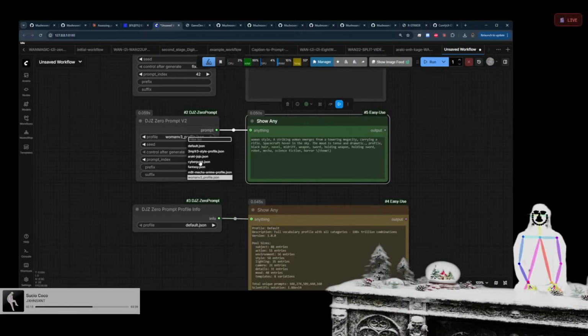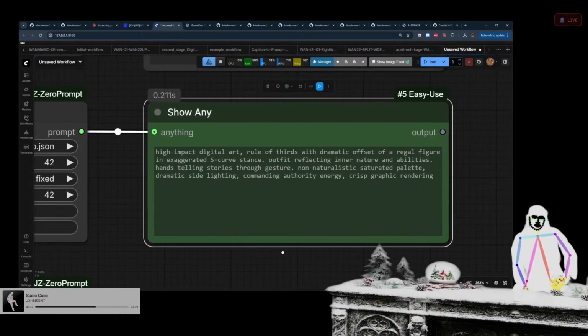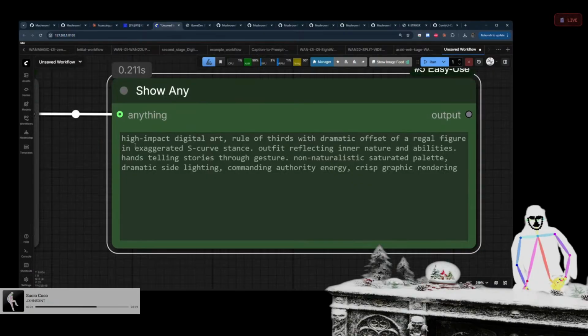So if I show you the Iraqi JoJo one, which I just put together from the Iraqi skill. High impact digital art, rule of thirds with dramatic offset of a regal figure in exaggerated S-curve stance, outfit reflecting inner nature and ability, hands telling stories through gesture, non-naturalistic saturated palette, dramatic side lighting, commanding authority, energy, and crisp graphic rendering. That would be a JoJo's Bizarre Adventure prompt right there.